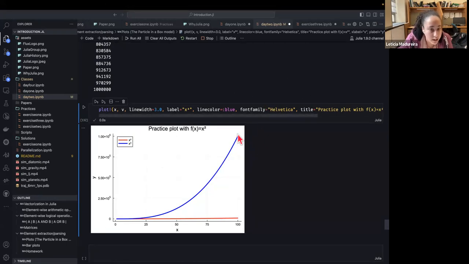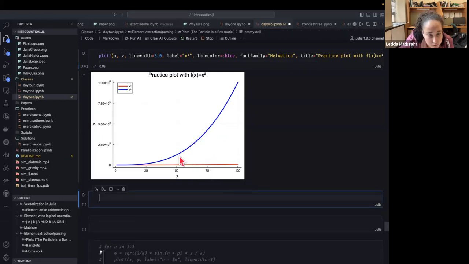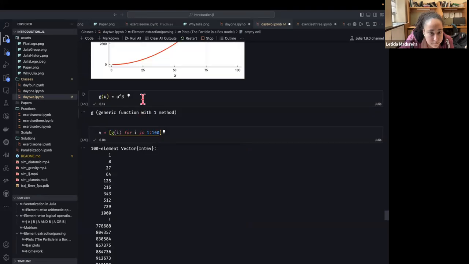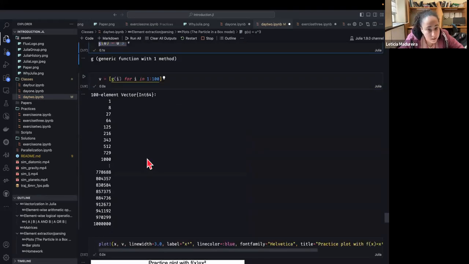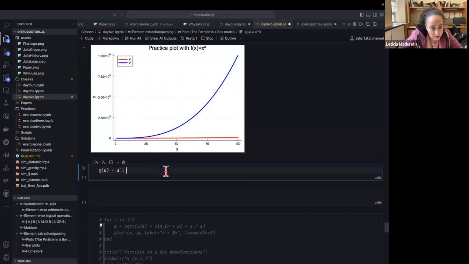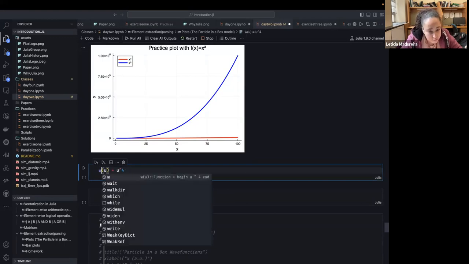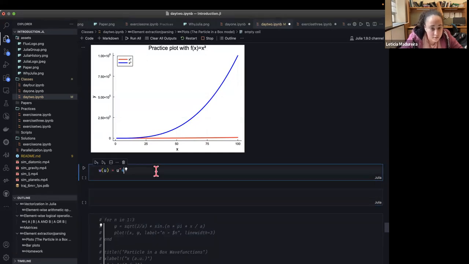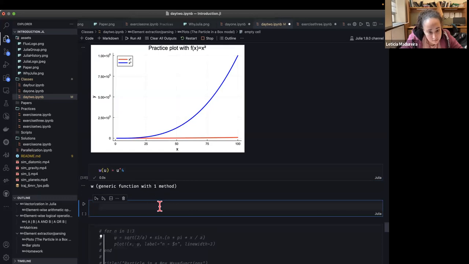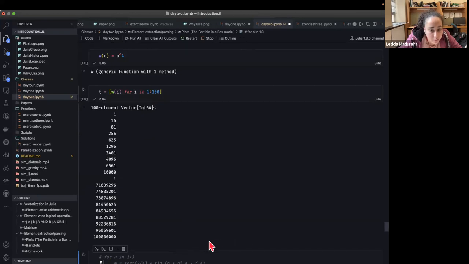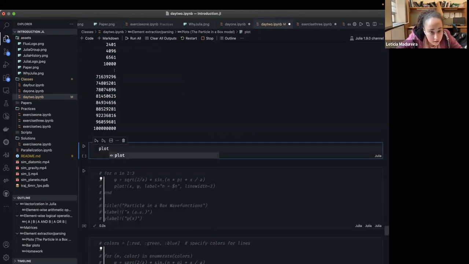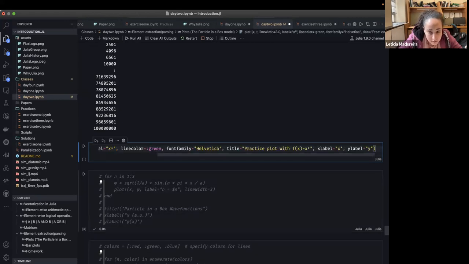Now let's do the same, but for just the last one. To the power of 4. And now, yes, and we put green.